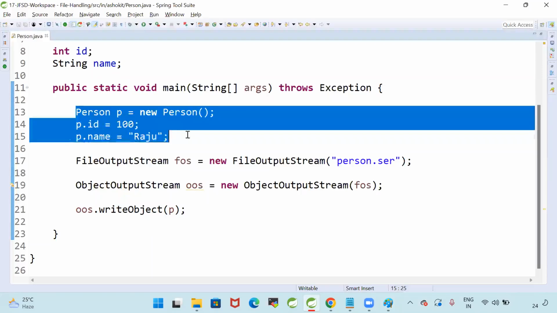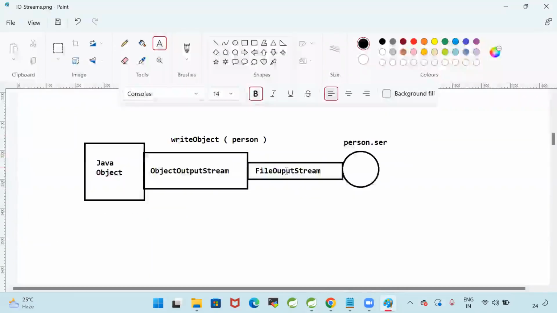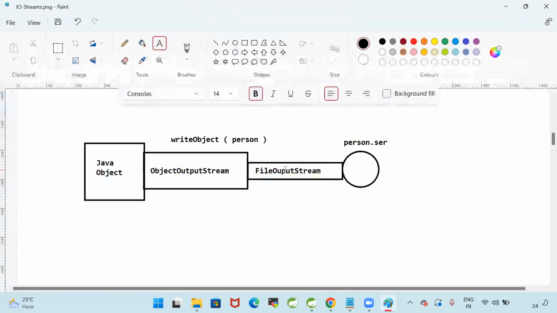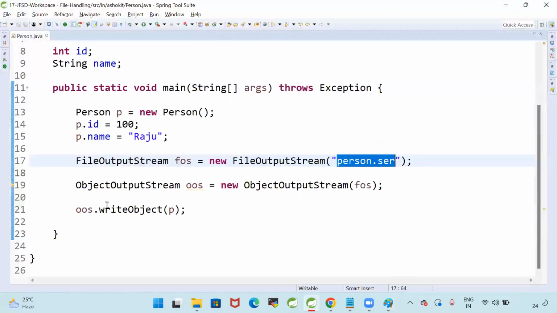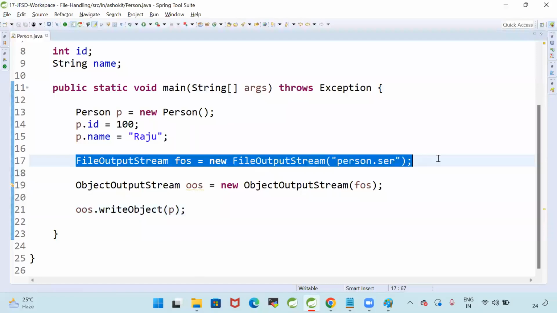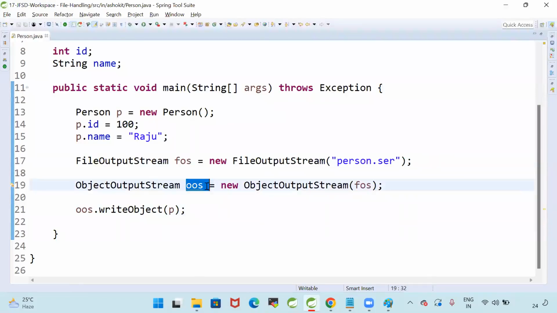I created the person object. Then I'm creating the FileOutputStream, which is connected to a file. What is the name of the file? person.ser. That FileOutputStream is connected to whom? ObjectOutputStream. ObjectOutputStream has a method to write the object to the file using FileOutputStream. Now ObjectOutputStream has the writeObject method.